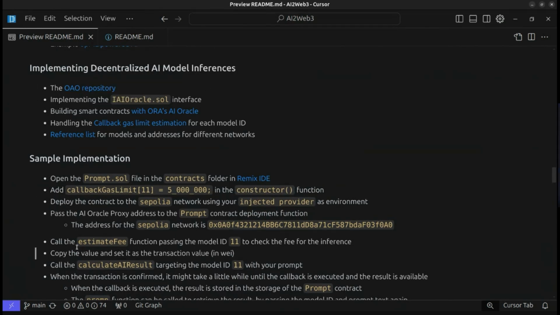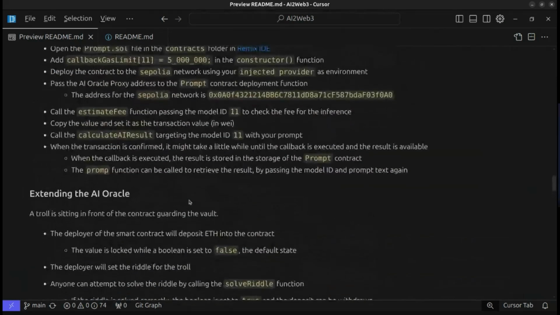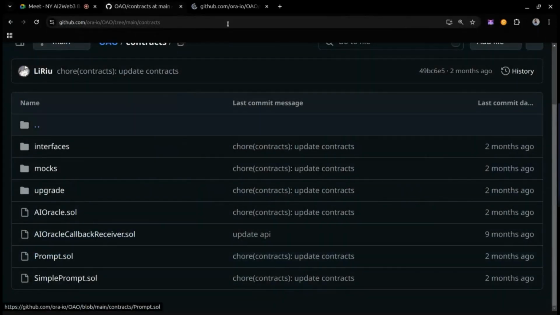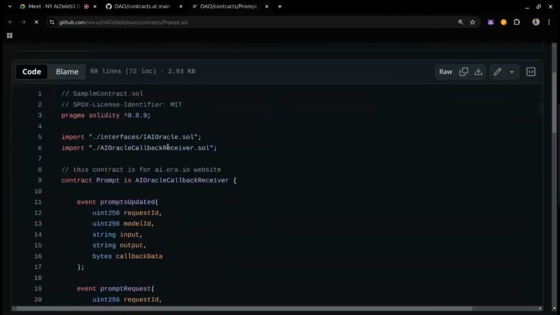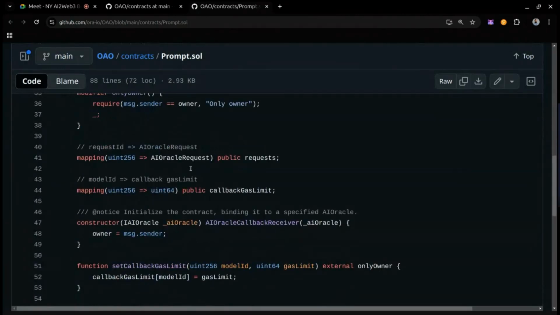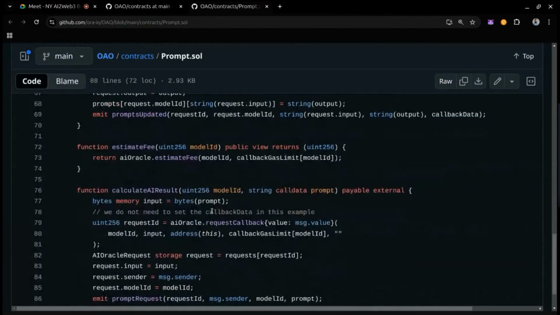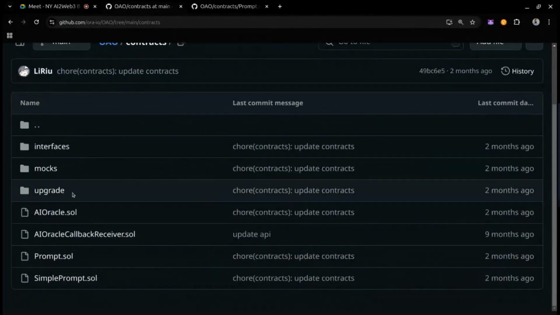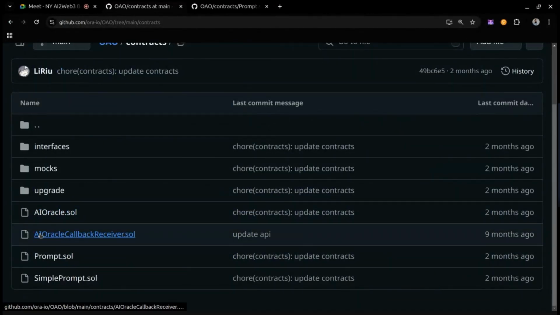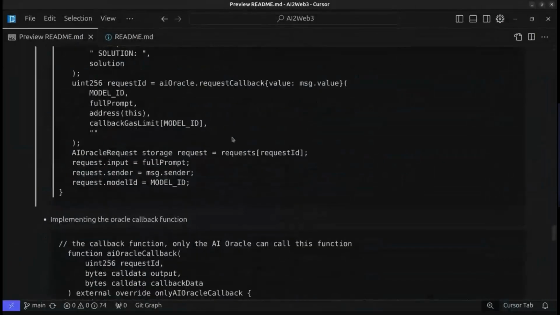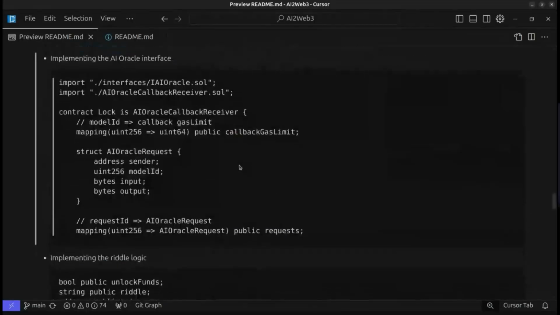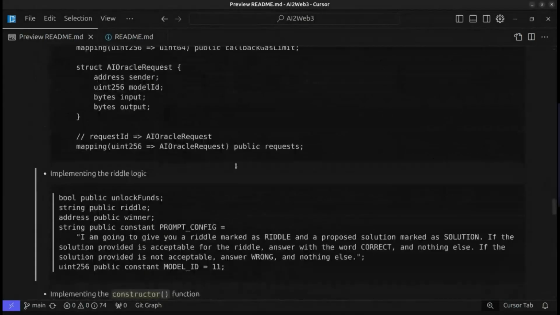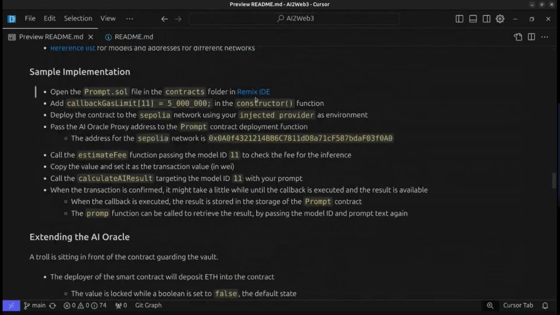Here we are going to have those contracts that we need, like the Prompt.sol, which is a standard implementation of how you would prompt and how you would have all of those callbacks. We would also need the AI Oracle and the AI Oracle callback receiver. All of those files come from this repository. And we are going to use Remix. I mentioned it earlier today, right? This online IDE that you can use for coding smart contracts very quickly.